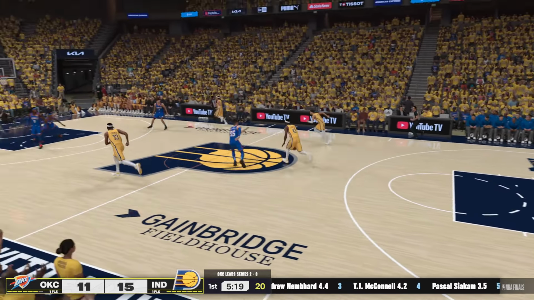Great positioning on the putback. They've been sensational on the backboard to start this game. Yeah, sensational is a really good word for it. They're tearing it up on the glass.